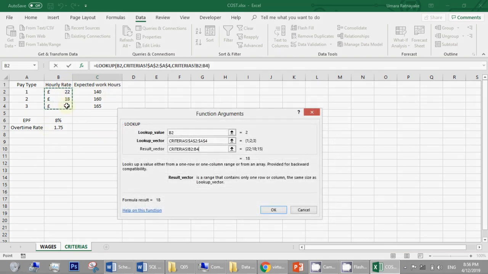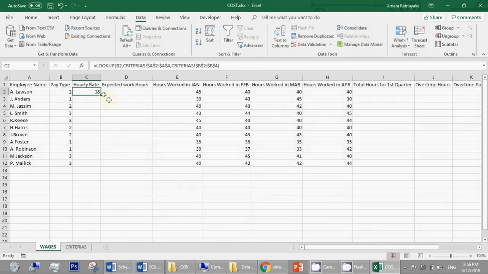Select all the hourly rates, only the values, not the title. Again, it should be made absolute because I don't want this to be incremented. Already I'm getting a result of 18 for number 2. Okay, and then just copy this down. To copy down, you can just double click on this fill handle. There you go. For number 2 I am getting 18.